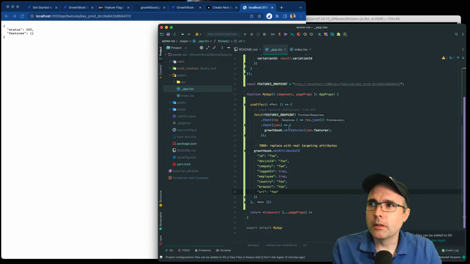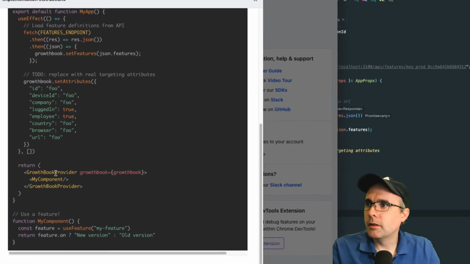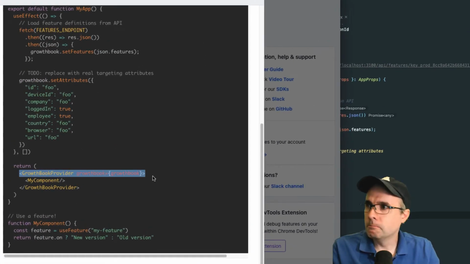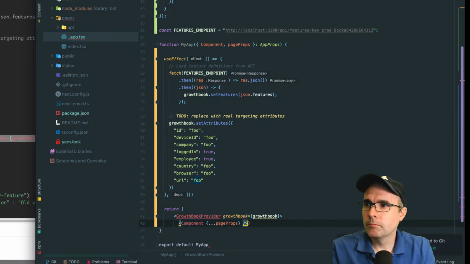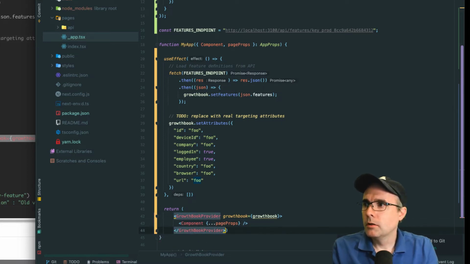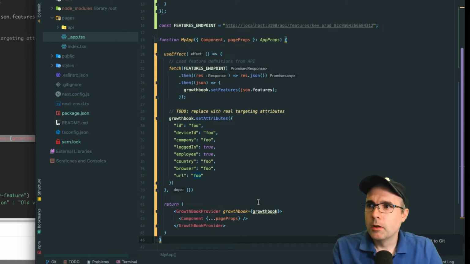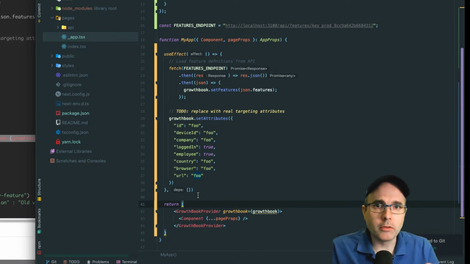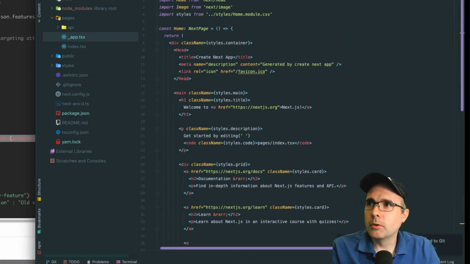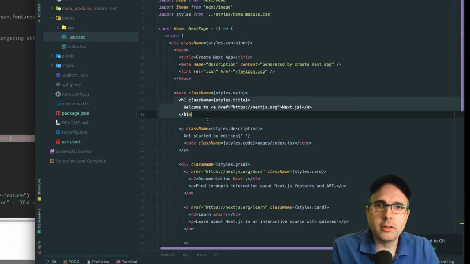So that's all set up. The only thing left to do is to wrap the component with the GrowthBook provider. So we'll do that now. That's down here. And there we go. So now GrowthBook is being passed into the GrowthBook provider, and now the useFeature hooks and all the helper functions we have are available throughout the code base. So we can do an example of this. We'll create a flag around, say, the title.